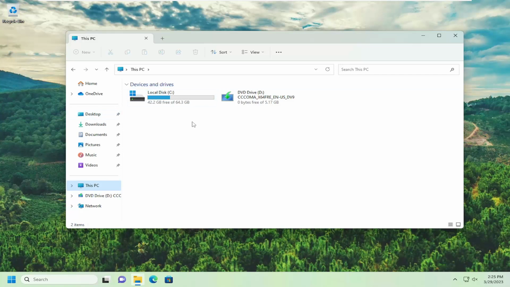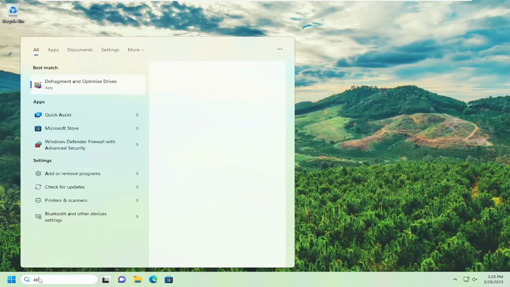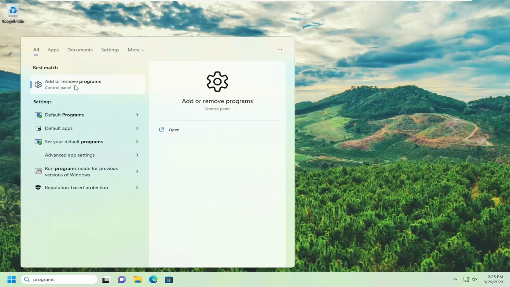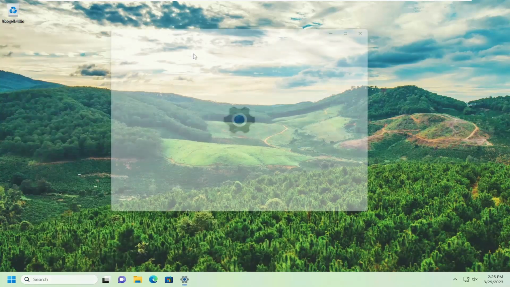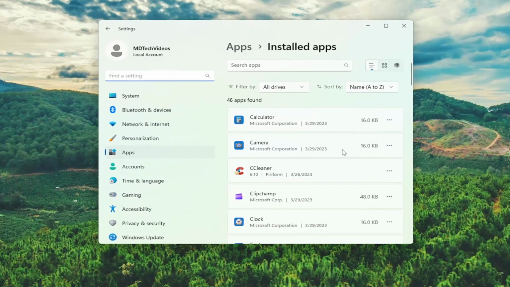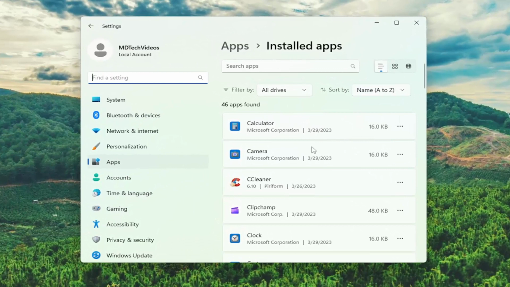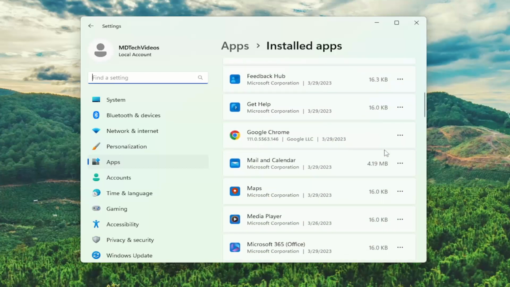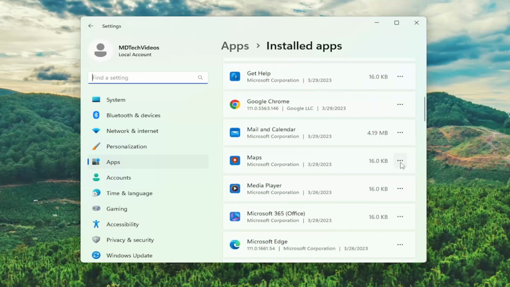Something else, and I'm kind of leading into that, would be if you want to try and remove any unused applications from your computer. So open up the search menu, type in apps and features, programs. Best match, you can back up add or remove programs. Go ahead and open that up. And now on this list here, you might not be able to uninstall all of the programs. A lot of Microsoft programs you actually can't uninstall, but a good number of them you can. And you just would go ahead and just select the three-dotted icon next to the program and select uninstall.